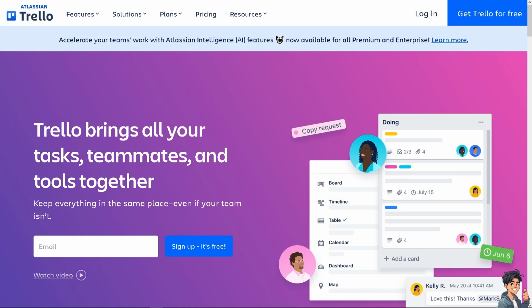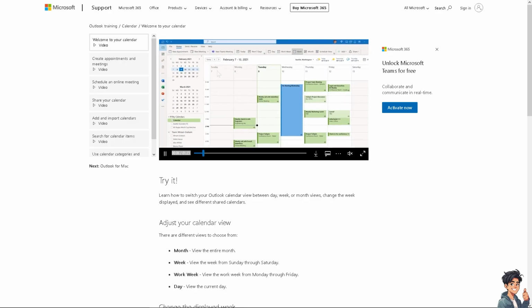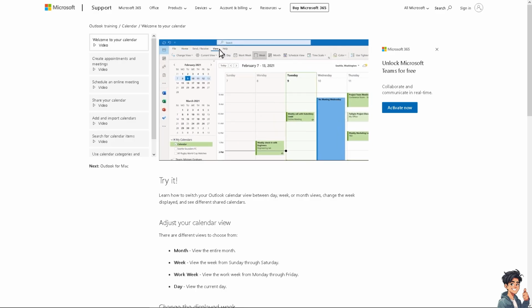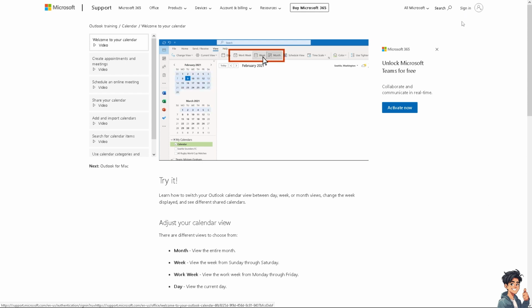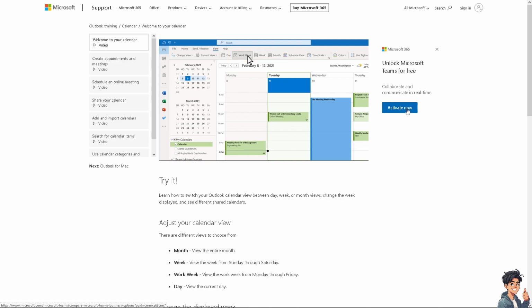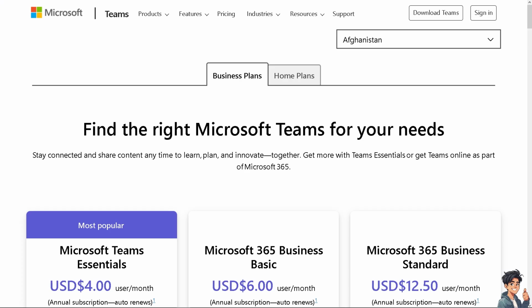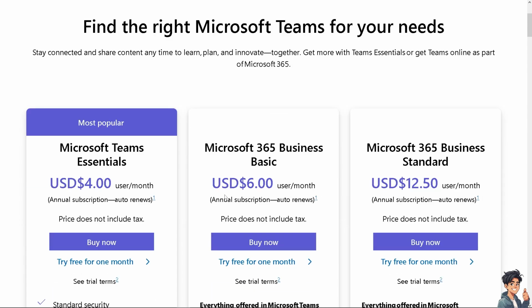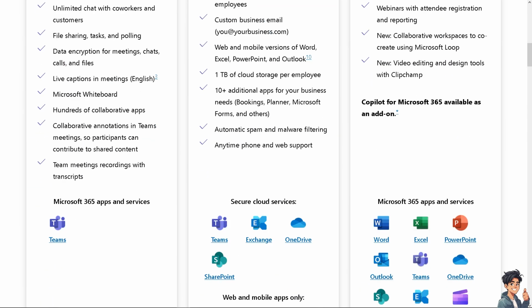In today's video, we are going to show you how to integrate Trello with Microsoft Outlook Calendar. Let's begin. Now, the first thing that you need to do is to log in using your credentials. If this is your first time with Microsoft, I need you to click the sign up option. And from here, just follow the on-screen instructions and you're good to go.